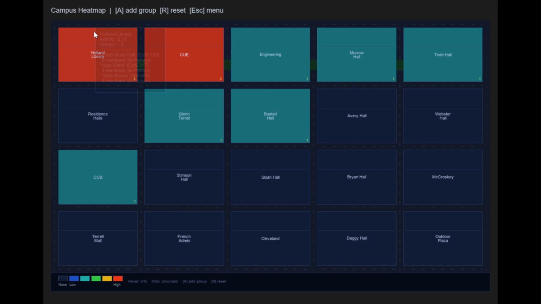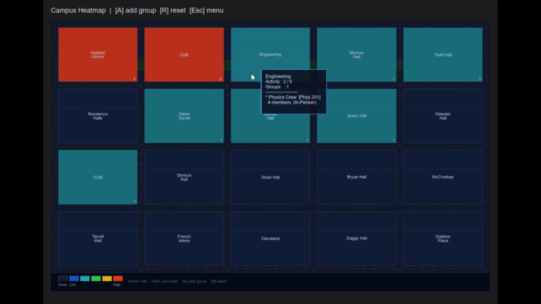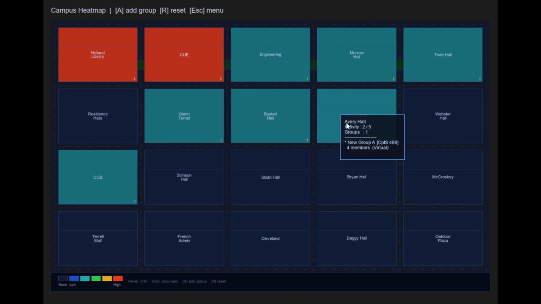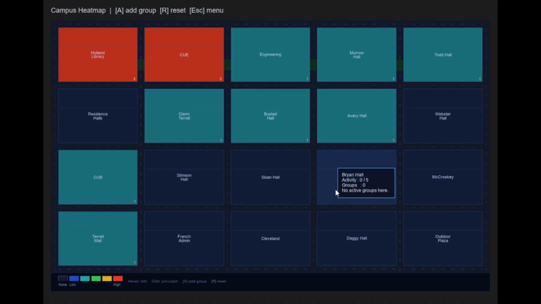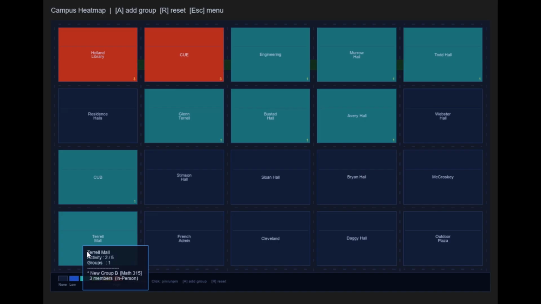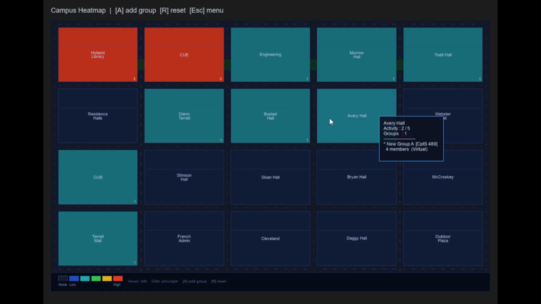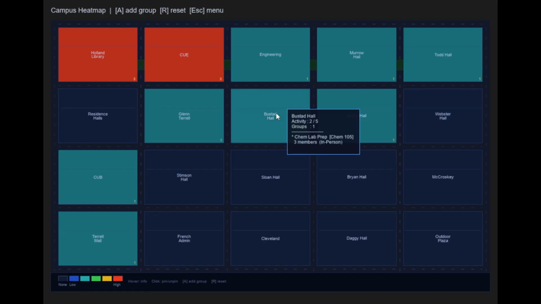As you can see, when you hover over a building, you can see the groups there, the amount of activity at that place, and if that group is in person or virtual. I can also add a study group by pressing A, and this is kind of virtual, but the idea is you would press A and you'd be able to add your own group or new group to this screen.